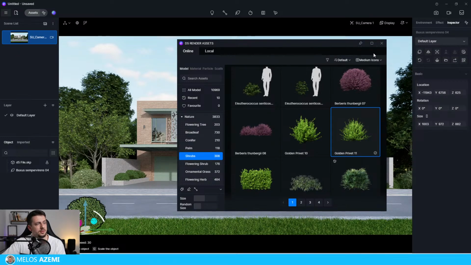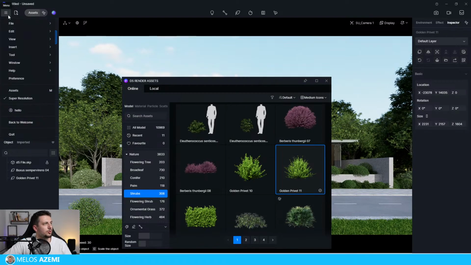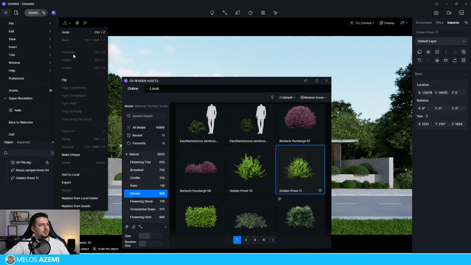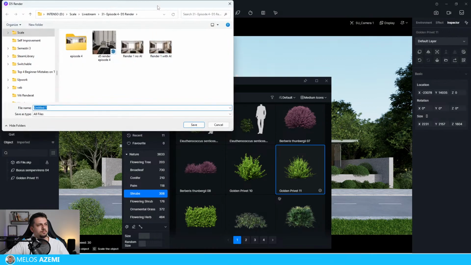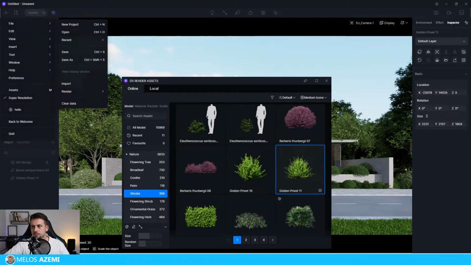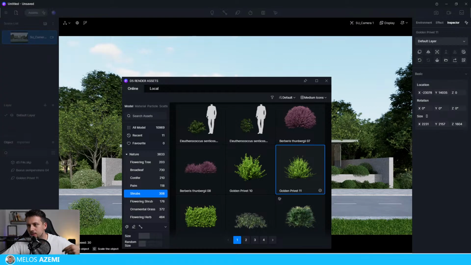Wait, I haven't saved this D5 file. I have to do that before I do anything else. One second. Let me go here. Let me save the file. File, save as. Go to our live stream file. I'm going to name it D5 render file. Okay. Let's just wait a few seconds until this saves. All right.